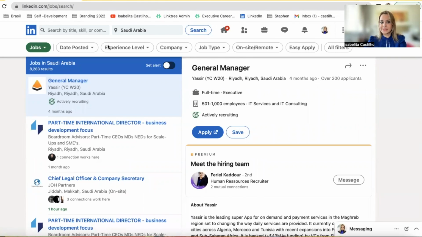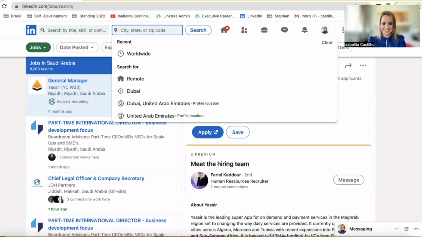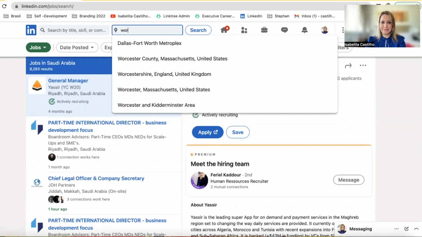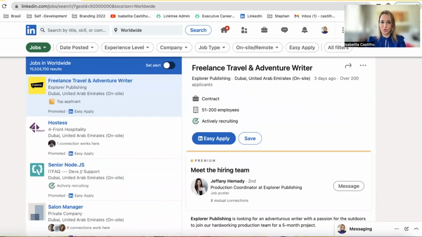Now we can start applying some filters. For some reason, LinkedIn wants me to show jobs in Saudi Arabia, but I will prefer to put worldwide for the time being. There we are. Yes, you can do worldwide. Maybe it's a surprise for a few. And as you can see, we have so many filters here.